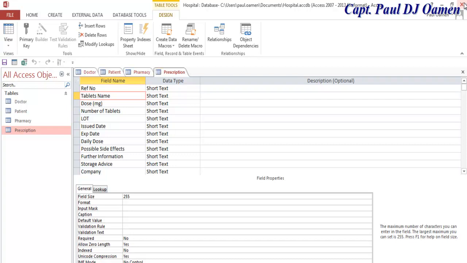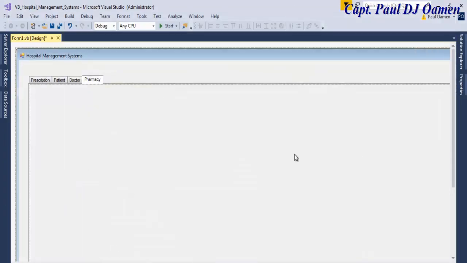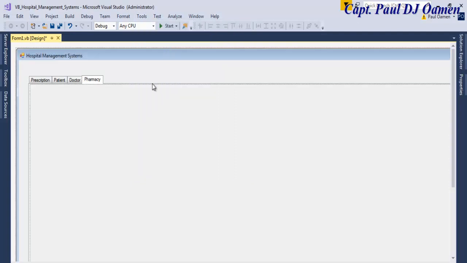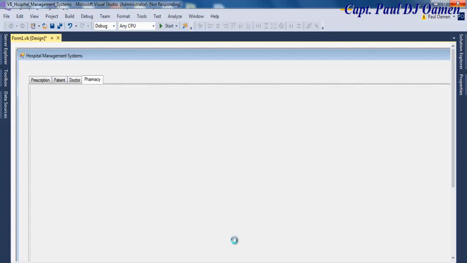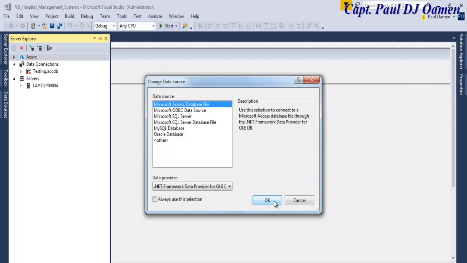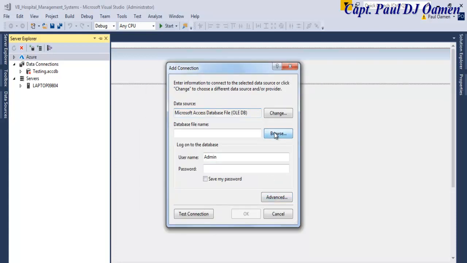The next thing I'm going to do now is close that very database. I will now go straight to tools right here. Click on tools, and let's connect to database. So select that option. Make sure Microsoft Access data file is selected. If not, you can always change it. Now click on browse.